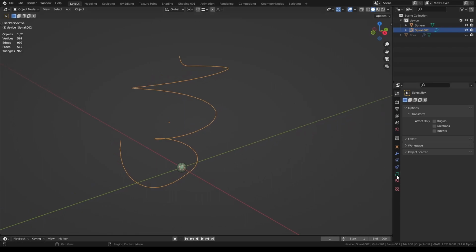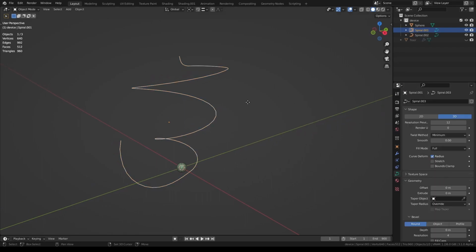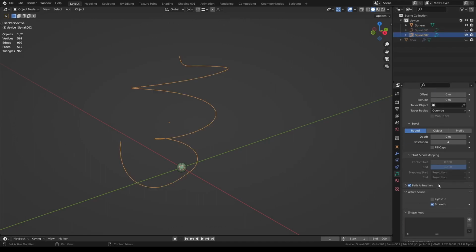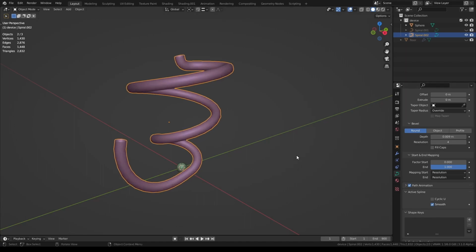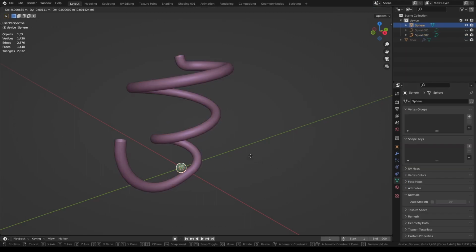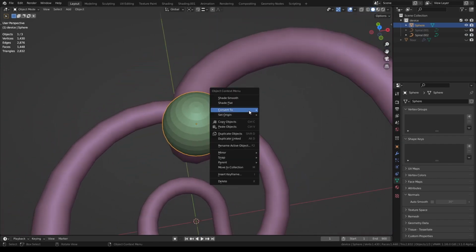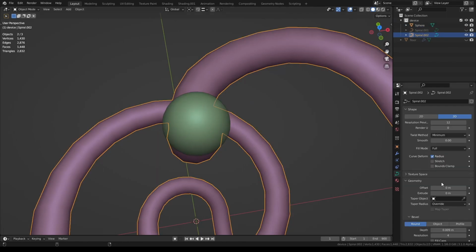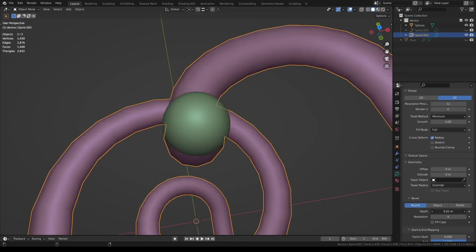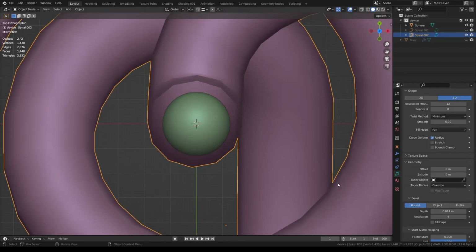Let's switch to Object Data Properties, duplicate the spiral as backup, and hide the original. Under Bevel, with Round selected, set the depth of the glass tube. Move the ball to the top point to see how it'll fit in the tube. Shade smooth the marble. And go to Top View with Numpad 7. Now adjust the depth to be larger than the marble.